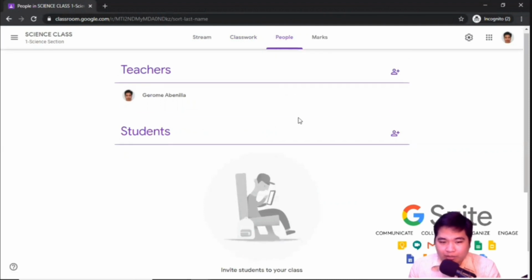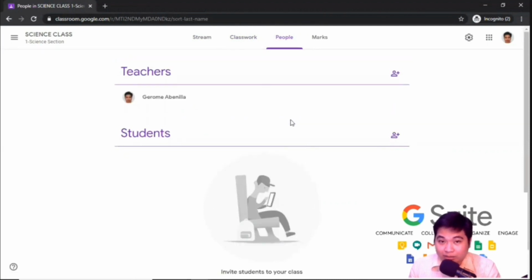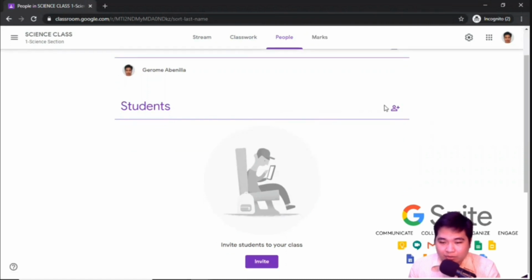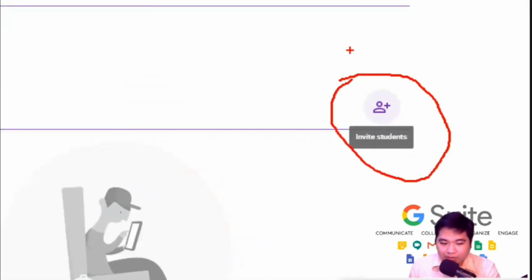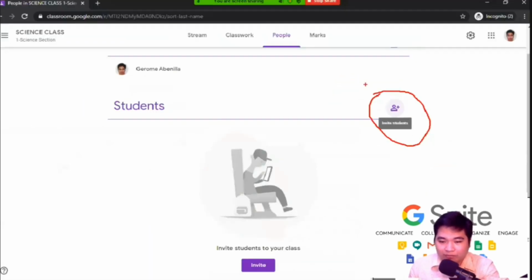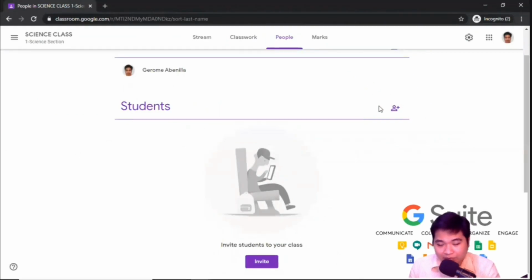In here you could add the students in your class. By clicking this icon, invite student, you can invite your students into the virtual classroom. But take note of this. Google Classroom could be only used by students and teachers with the same domain on their email address.